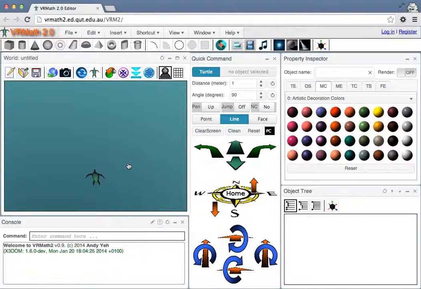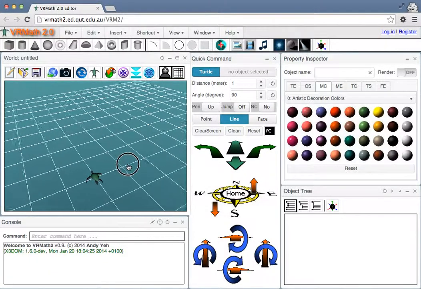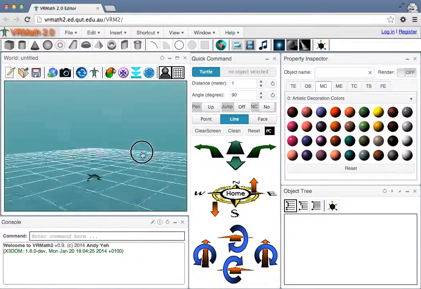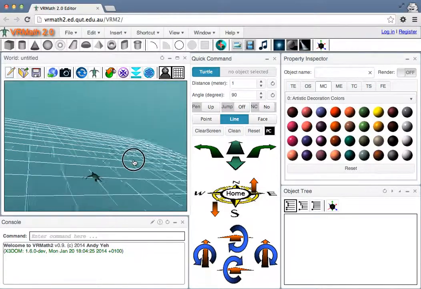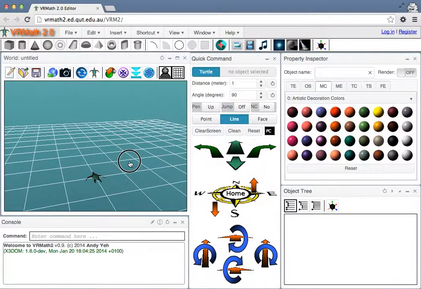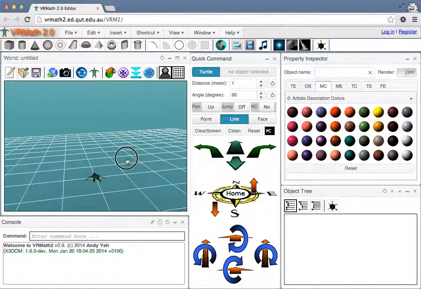So the first navigation mode you can see here is the examine mode. So examine the space by clicking and dragging around so you can see the turtle. I may just click on this show toggle grid to get a better view, sense of a 3D world. This 3D space is virtually endless.